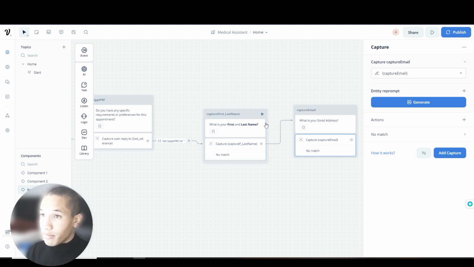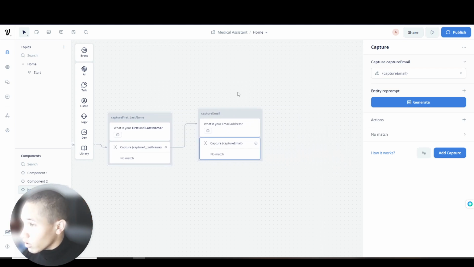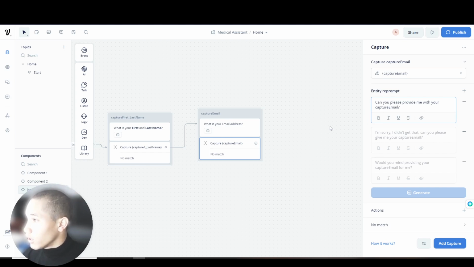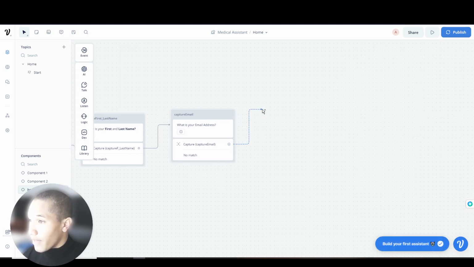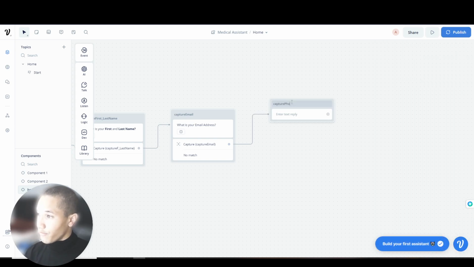If you just use any type of variable or entity type that doesn't match what you're trying to capture, you could create a lot of problems, right? So we're going to go ahead and make sure we get entity reprompt, just in case it doesn't work, which is important. And then we're going to add this to a new block. We're going to ask for the phone number. Capture phone number.